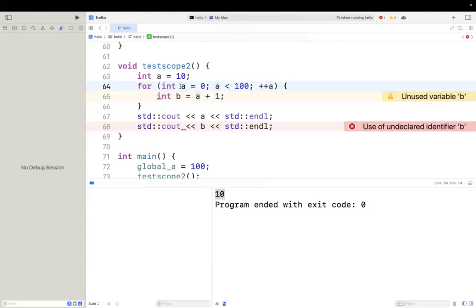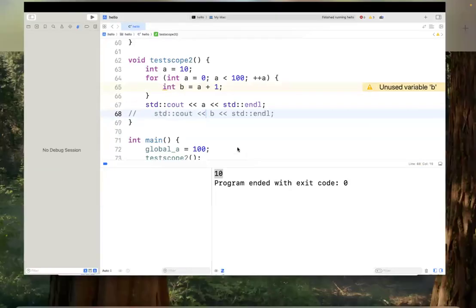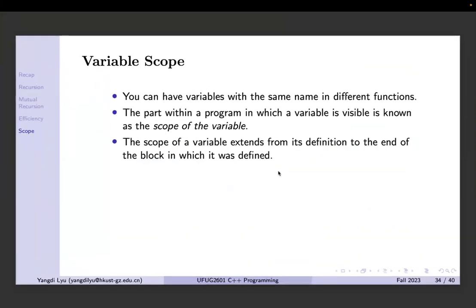All right, any questions on the scope? No? All right, so let me see. That is this. Let me comment this out. So you can be here.